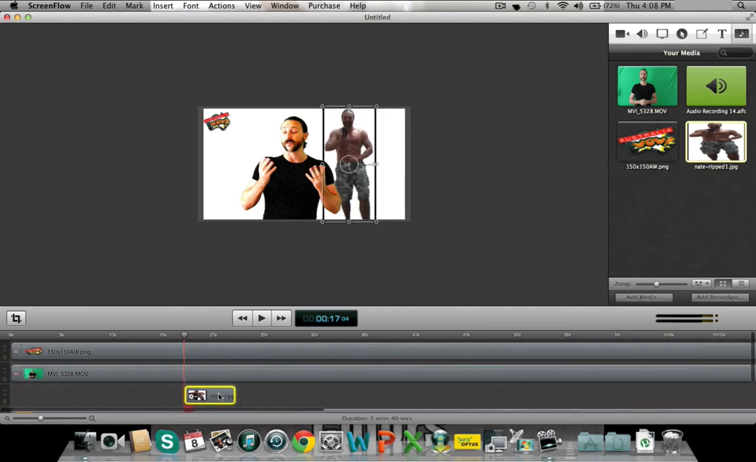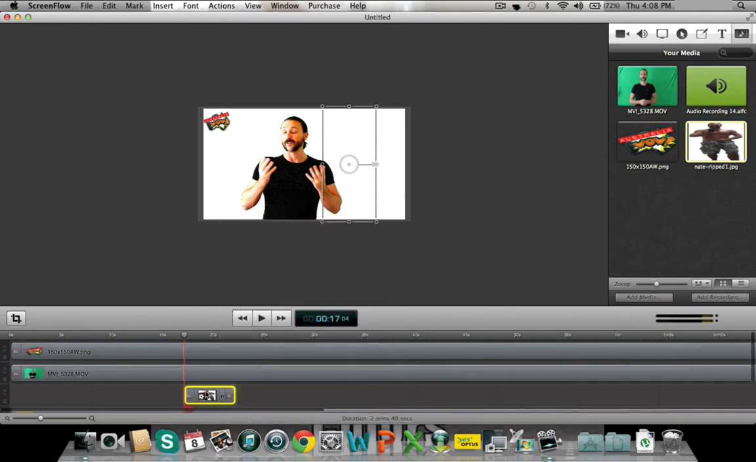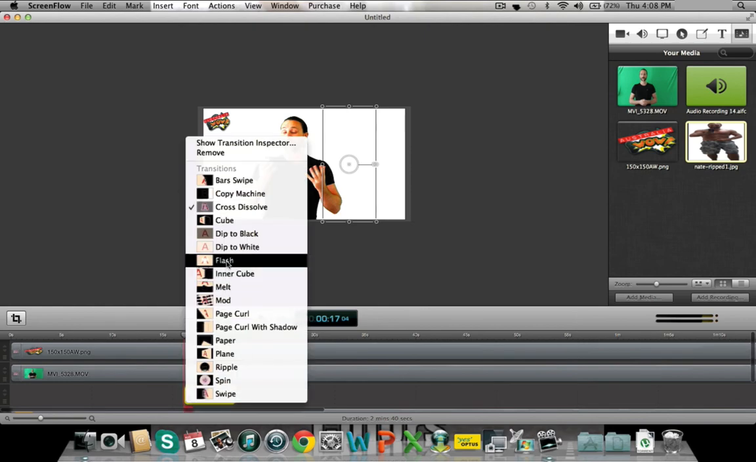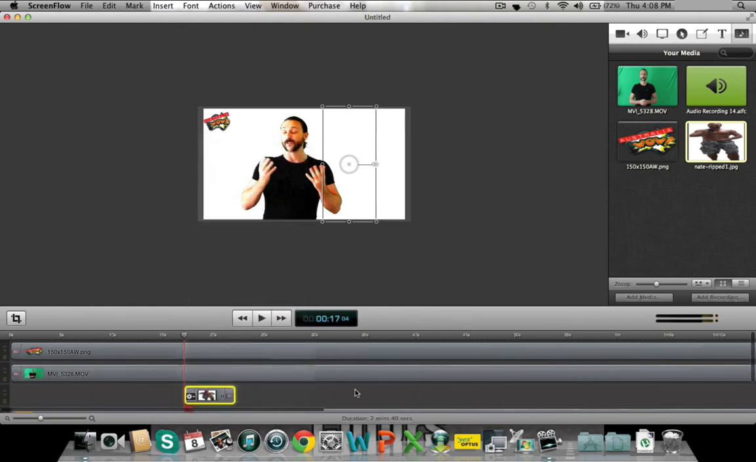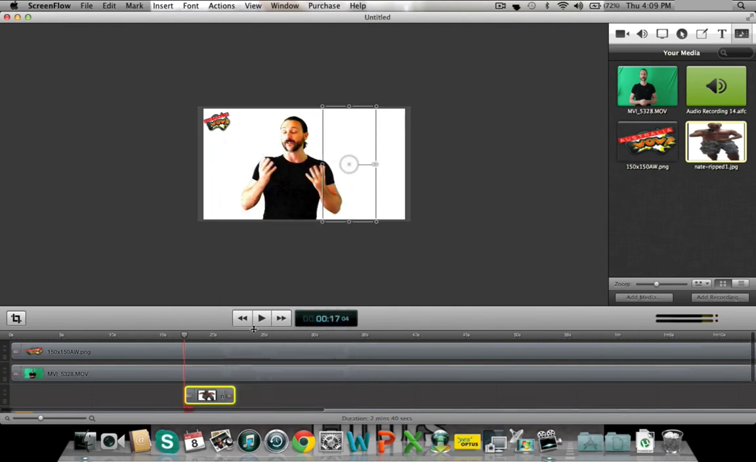And again, I'd want it to fade in and fade out. So right click it, choose add starting and ending transitions. And again, move your mouse over each cog, cross dissolve, and on the end of it as well. It's on cross dissolve, right? So now watch what happens.